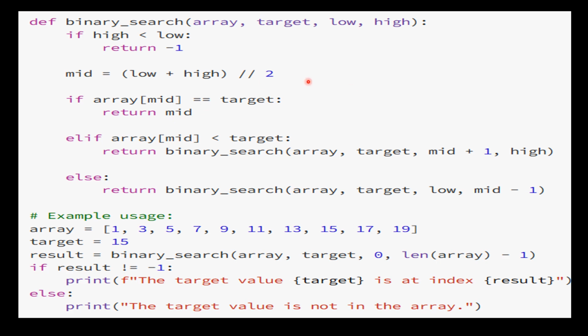In this example, binary search is a recursive function that takes an array, a target value, and the low and high indices as input. The function first checks if the high index is less than the low index, indicating that the target is not in the array. If the target is found, it returns its index. If the target is greater than the middle value, the function searches the right half of the array. Otherwise, it searches the left half. And this process continues until the target is found or the entire array has been searched.